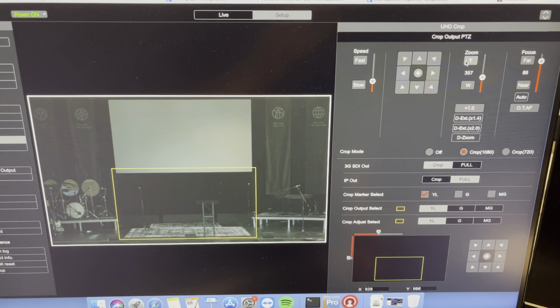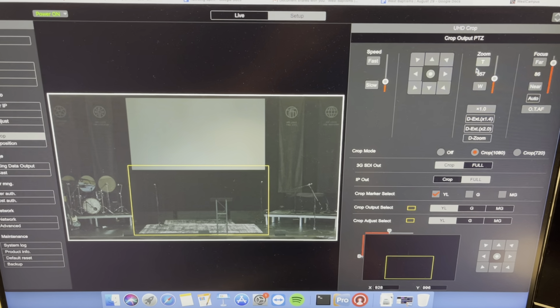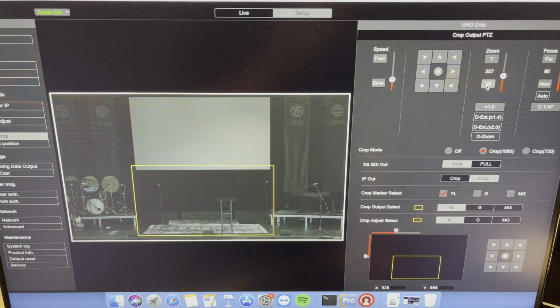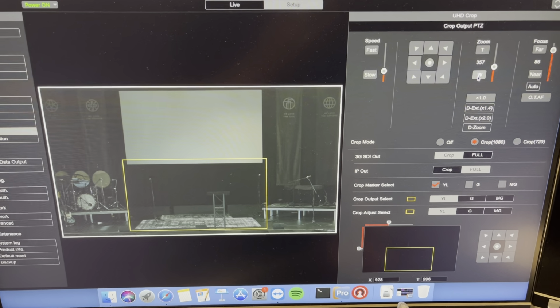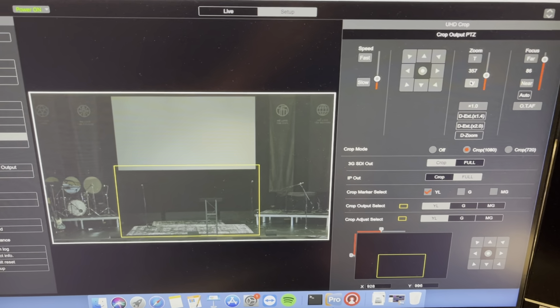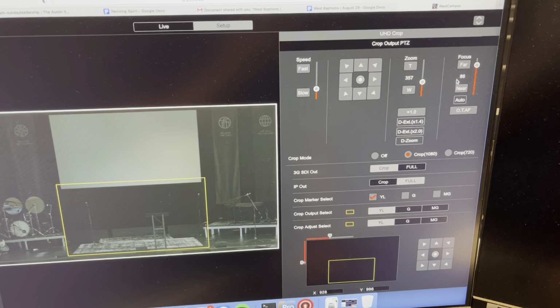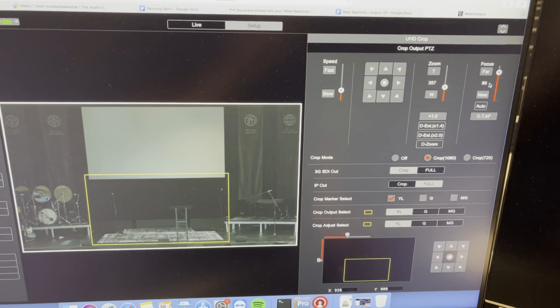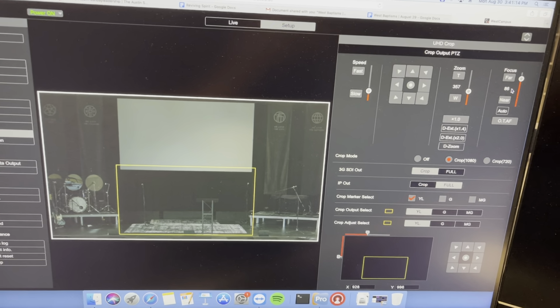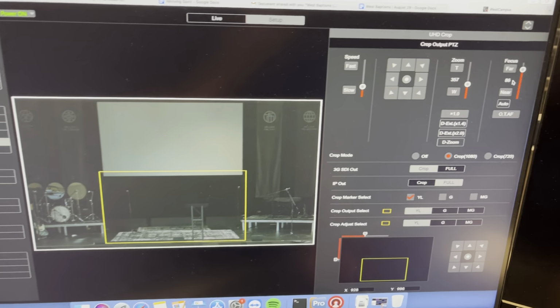So T is tight, which makes you zoom in. W is wide, which makes you zoom out. And so you can click those to zoom in or out. And then focus is literally what it is. You're focusing either far or near, so it's the way you could dial in the clarity of the shot here.